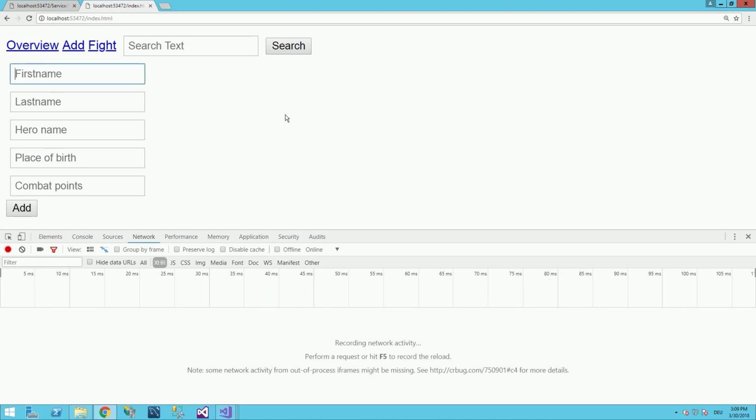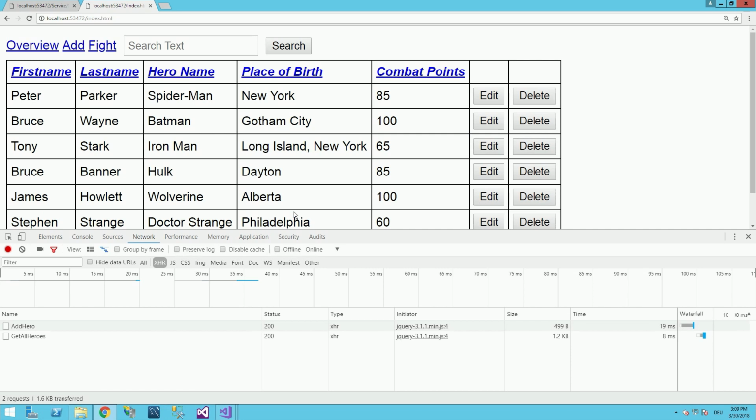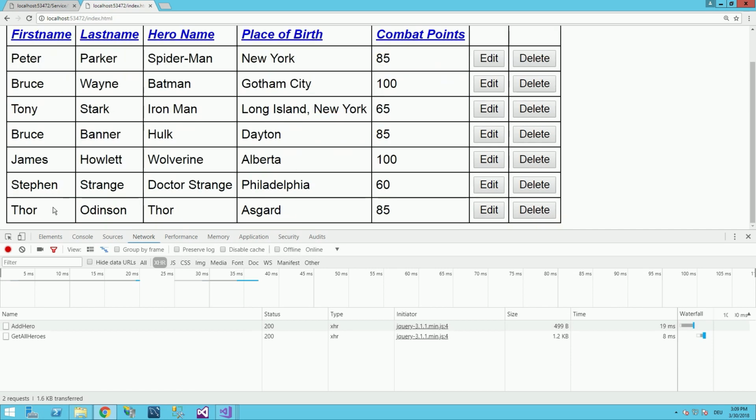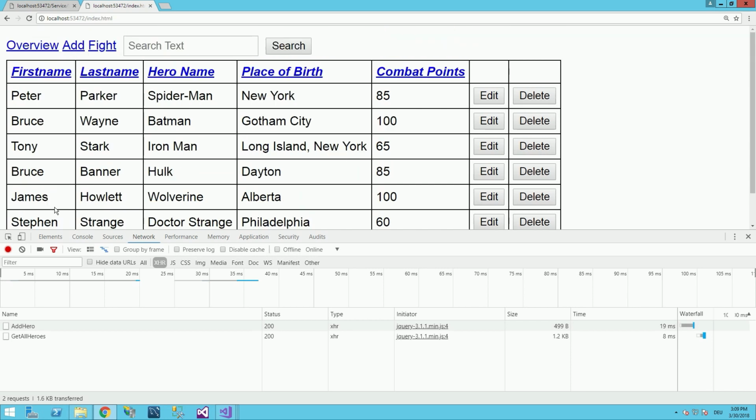So let's say we want to add Thor. I think Thor is named also Thor with the first name. Odinson is the last name. Hero name is just Thor. I think this is something like Asgard or something. And let's say he has 85 combat points. And now we just click add. And this was fast, it already worked, because down here we can see Thor now in our list.